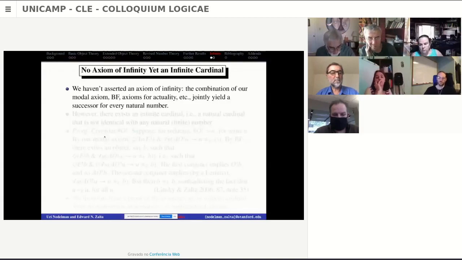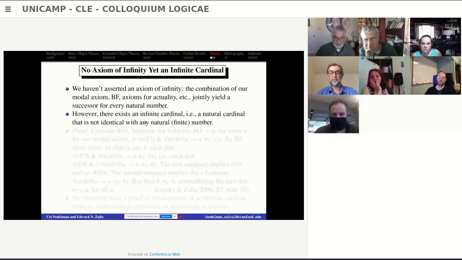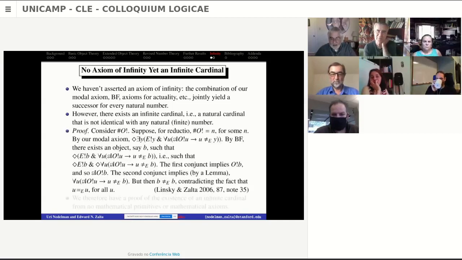Now, using that should show you, or I hope will convince you, that I haven't used an axiom of infinity, but that it's all the elements of the system combined that are actually getting an actual infinity out of here. So that means we can now prove that there's an infinite cardinal by considering the number of the concept ordinary object. The number of that concept couldn't be a natural number, because our modal principle will then yield a contradiction. I won't go through the proof there, but we can look at it afterwards if you're interested.